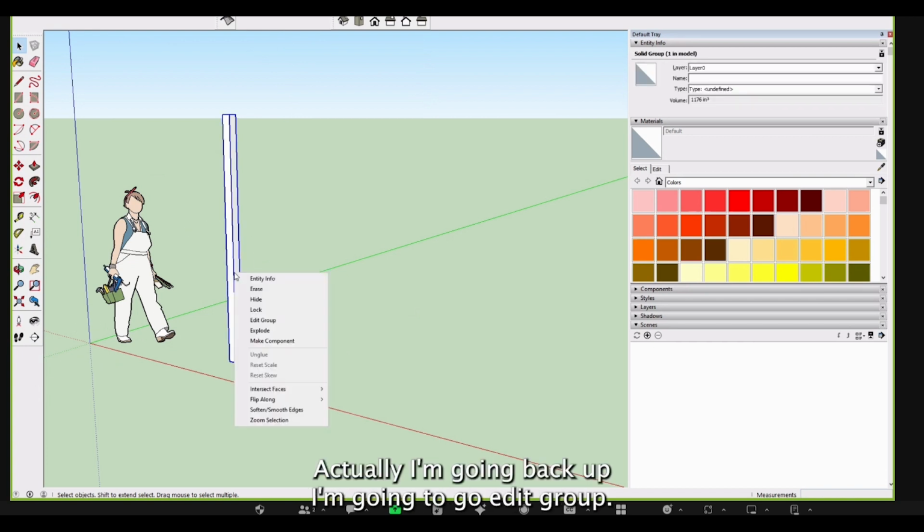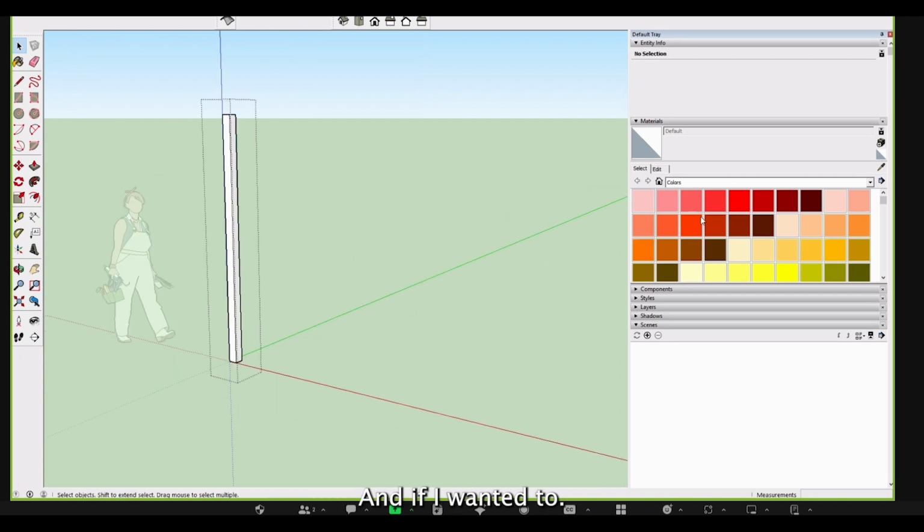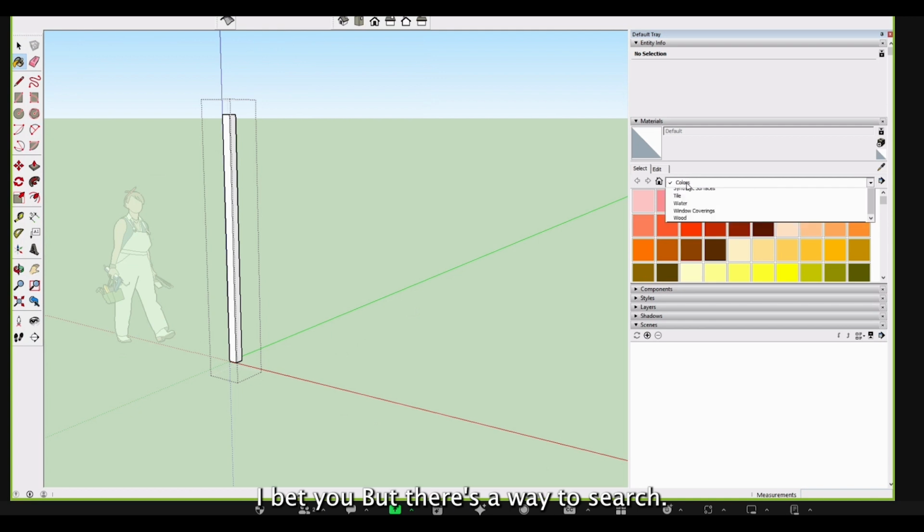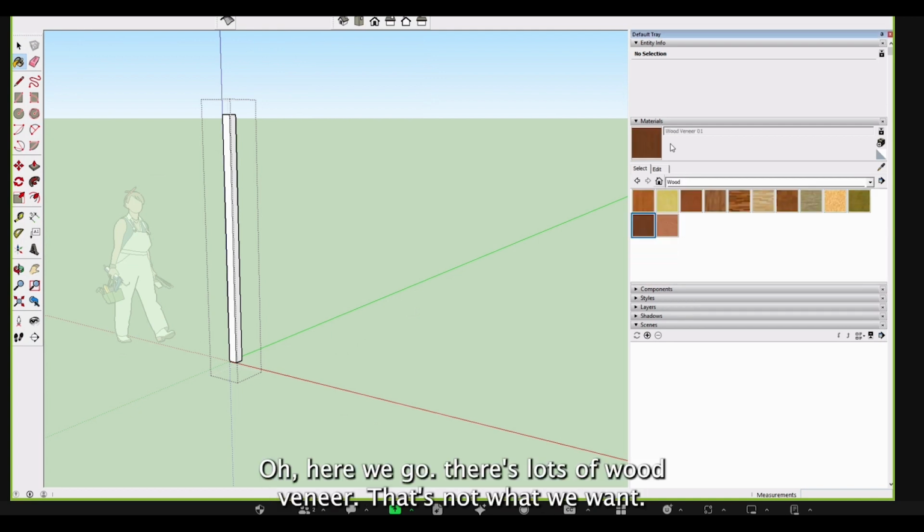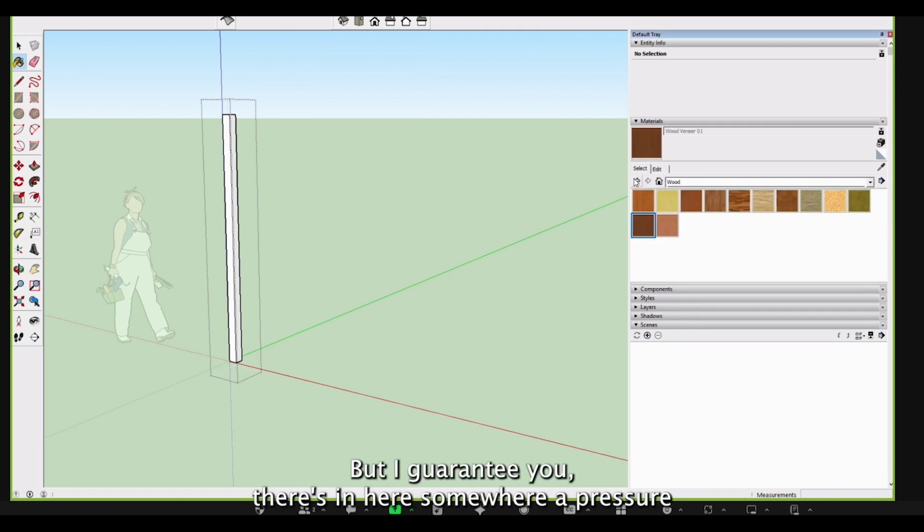Actually, I'm going to back up. I'm going to go edit group. And if I wanted to, I bet you, there's a way to search. Oh, here we go. That's wood veneer. That's not what we want. But I guarantee you there's in here somewhere a pressure treated wood symbol that we can just paint it with.